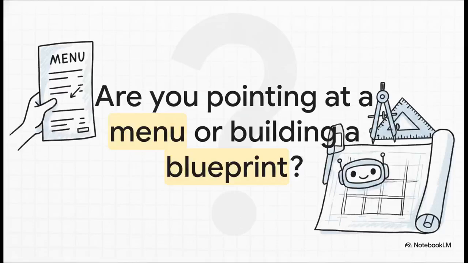So the next time you open up a chat, ask yourself, are you just pointing at a menu, or are you building a blueprint?